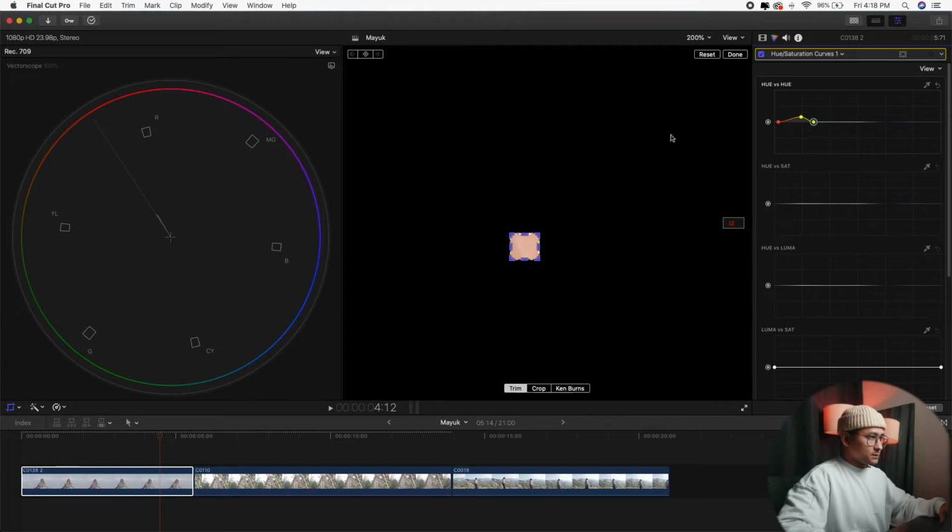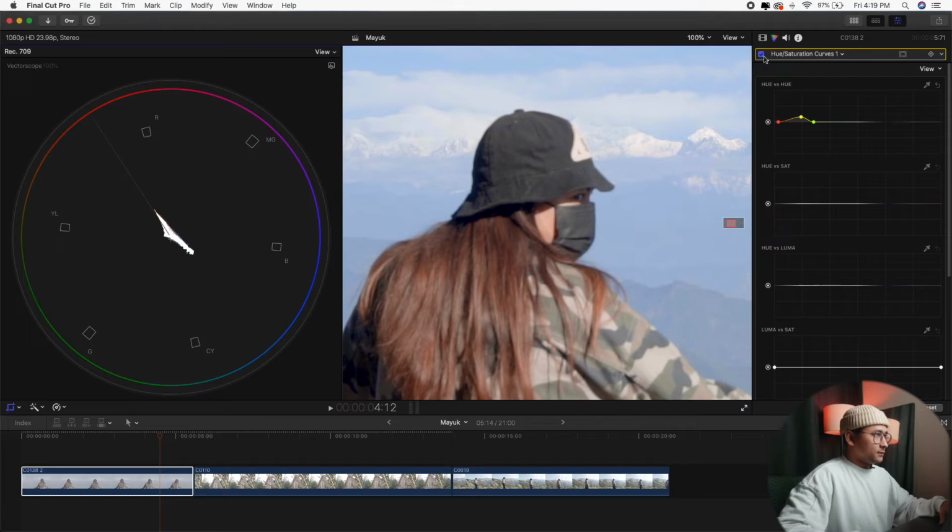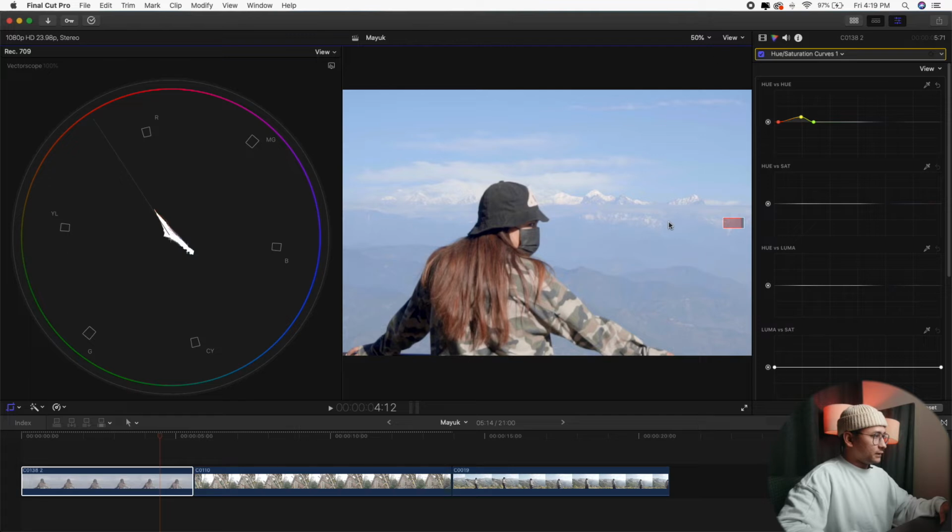Let's see the difference. Remove the crop, fit. Let's go here. Let me just zoom it and you'll see it properly. See this and see this. We even got the right color of her hair as well.